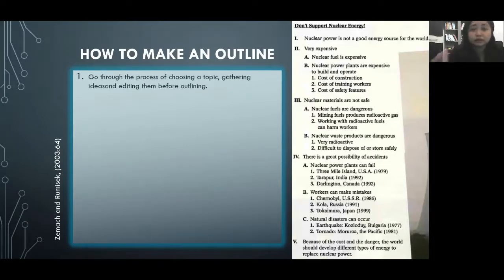How to make it? First, go through the process of choosing a topic, gathering ideas, and editing before you write your outline. Please do the pre-writing steps before you go for your outline. It's a must, because the outline is not a part of pre-writing. The outline is the next step after that. Before you go drafting, you go for your outline.